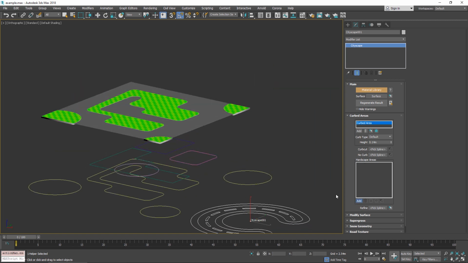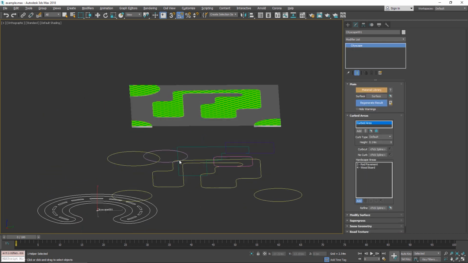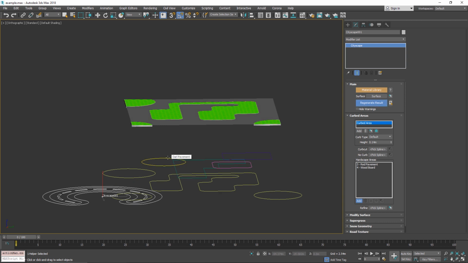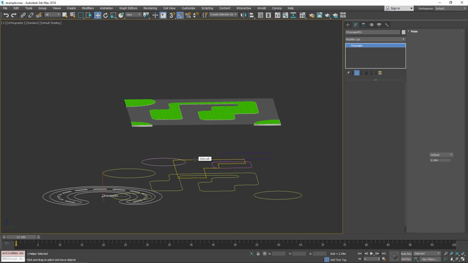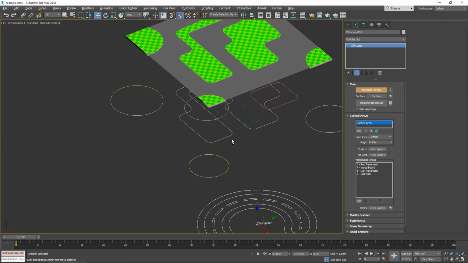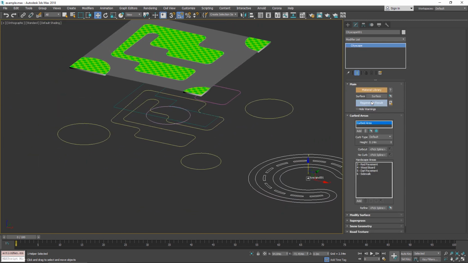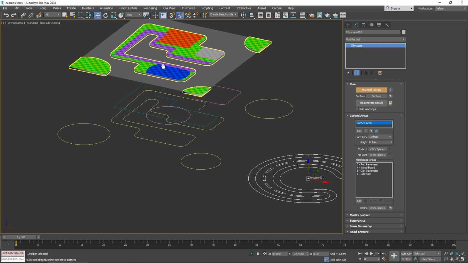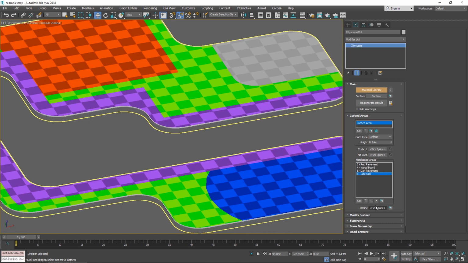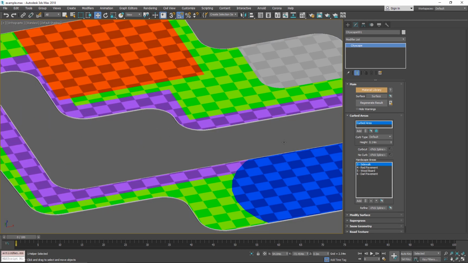So we can now pick the hardscape areas. This is red pavement. That's wood board. That can be dark pavement. And this one would be just sidewalk. Okay, let's generate now. Okay, again, we can move the hardscape areas up and down, and this will change the order. The higher number will be sitting on top of the other ones.